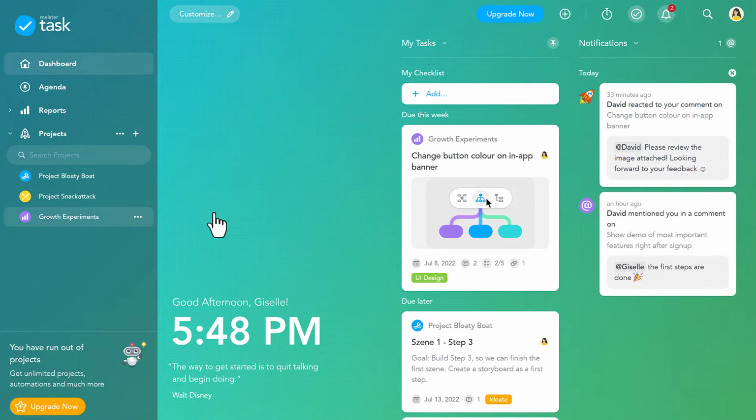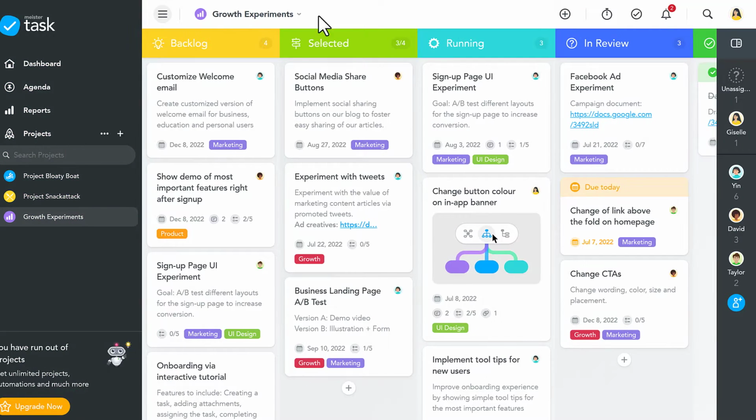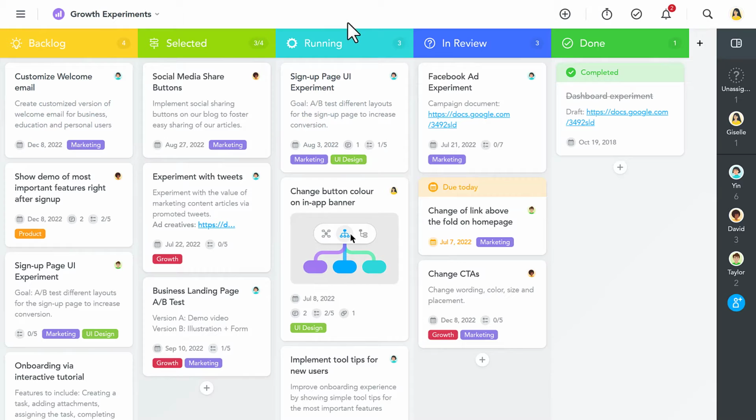You can set up your perfect Kanban workflow by creating as many sections as you want. You can keep your projects private or invite others to collaborate with you. It doesn't matter which plan your coworkers are on. Basic, Pro, and Business users can all work together on shared projects.